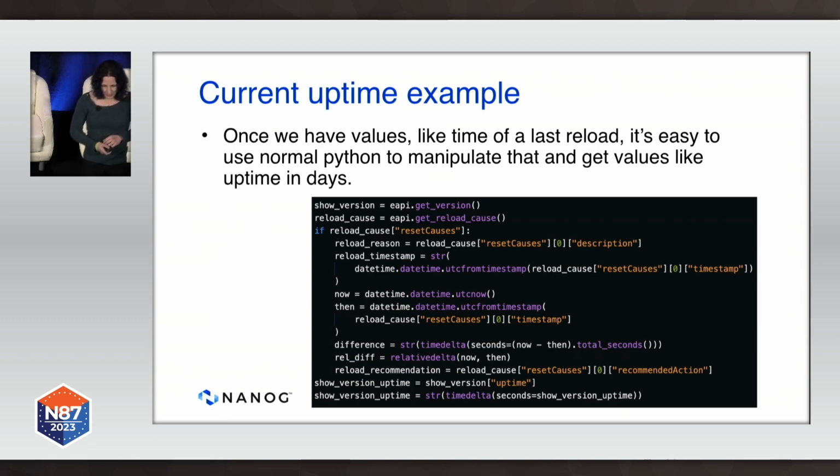Current uptime, this was kind of a fun one I wrote. When you have values like the time of the last reload, it's easy to take normal Python and manipulate that to get it into a more human-readable format. On your switch, when you do a show uptime command, you're going to have a human-readable format because it's already doing that for you. But with some of these scripts, you're just going to get a really big number. So you can use things like datetime and UTC from timestamp to convert it back into a human-readable format when you're pulling it from the API. Because again, it's very confusing if you don't know the UTC timestamp for that. If you can make it back into a normal value of days, months, years, it's a lot easier for TAC, your fellow coworkers, et cetera, to take a look at that data when they're running the script.